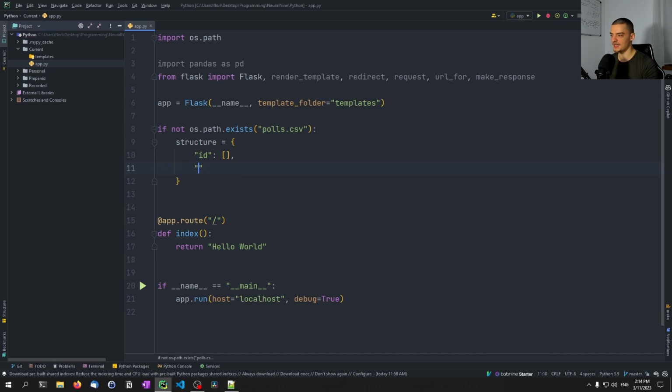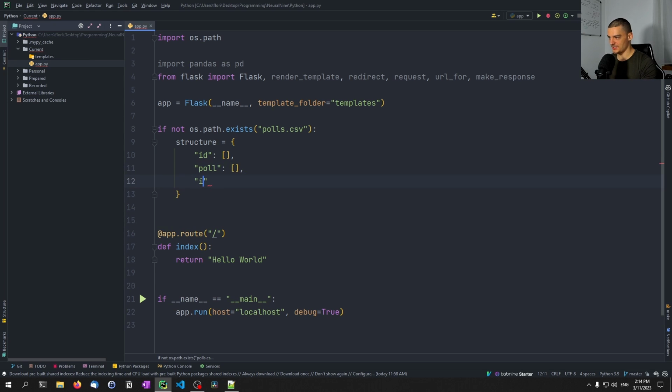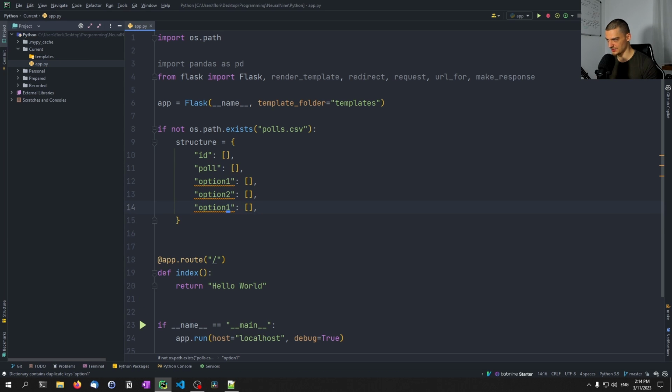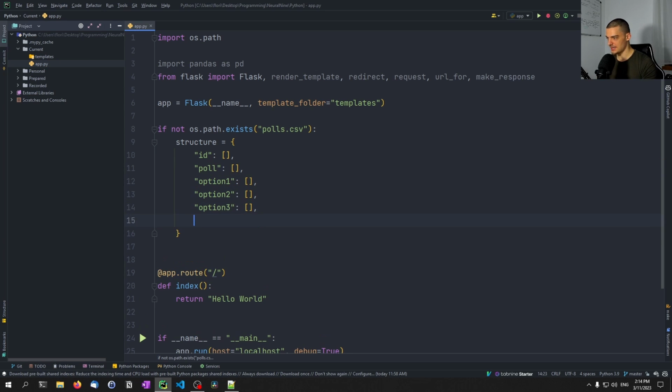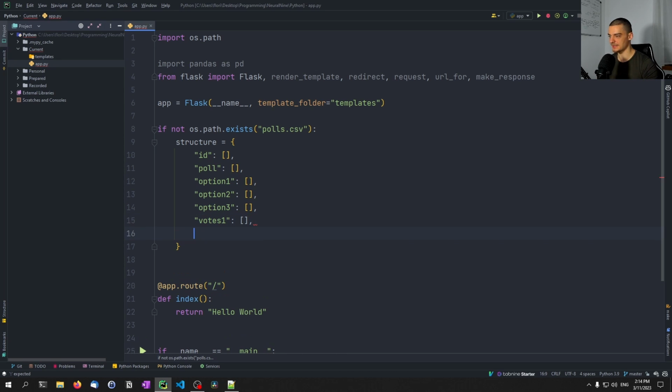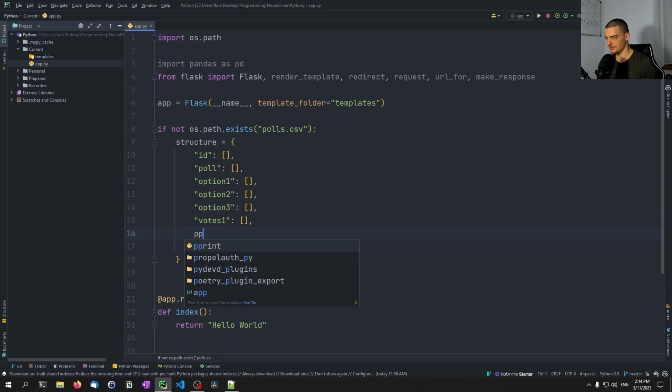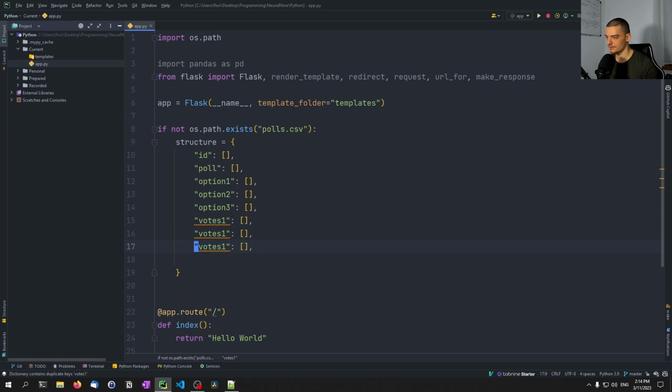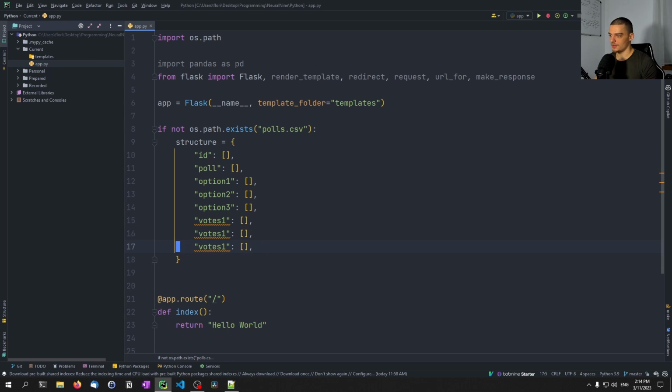So we have an empty ID list, an empty poll list, an empty option 1 list. Now we can copy this and do the same for 2 and 3. And then votes 1 is also an empty list. You can copy that and change this again to 2 and 3.